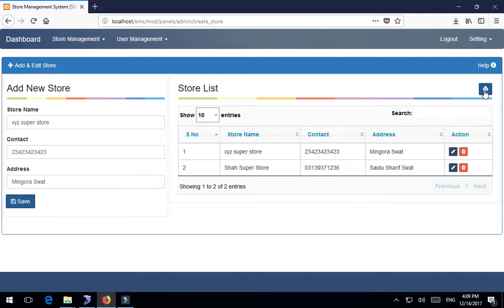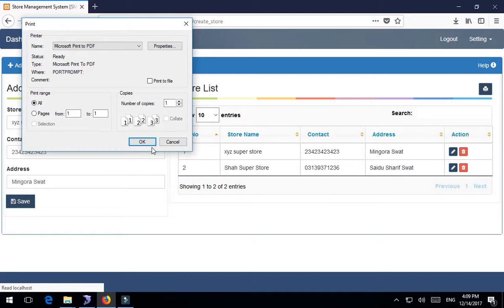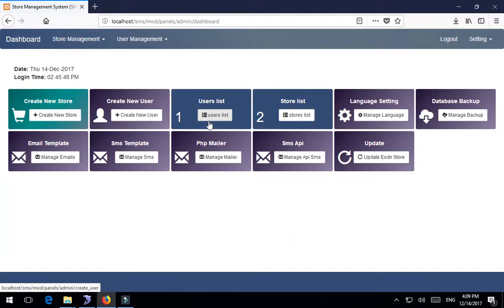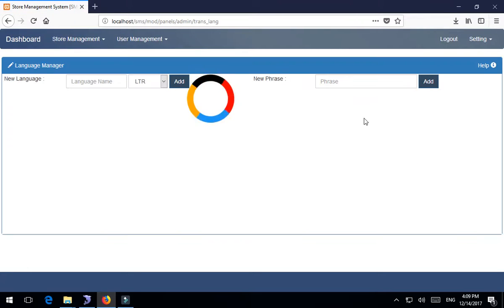We can also print all these details from here, and it will show you a print option. Actually, I'm not interested in printing this now, so I'm going back to the dashboard, and let me show some other important tabs here. From language settings, I can change the language of my software if I need to.